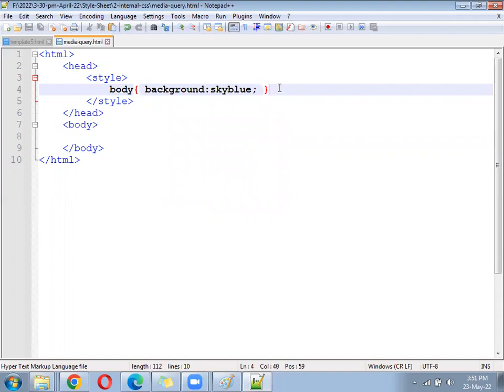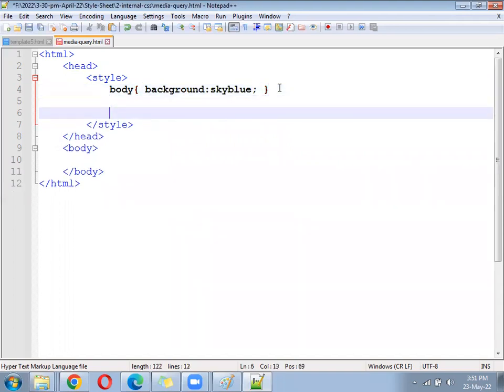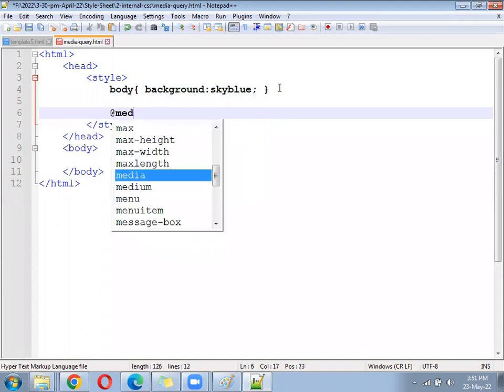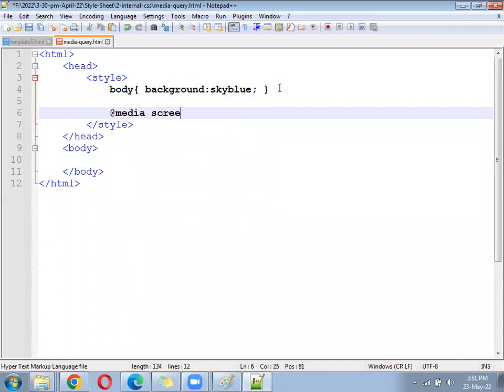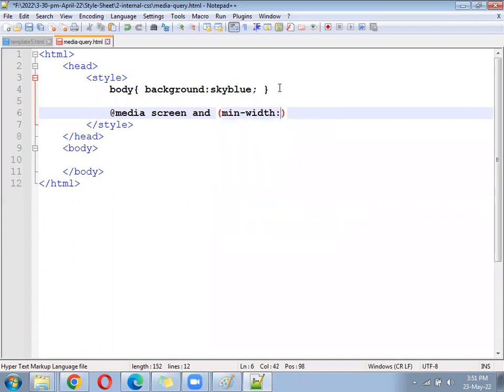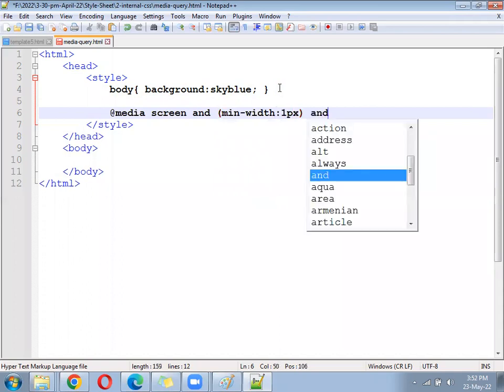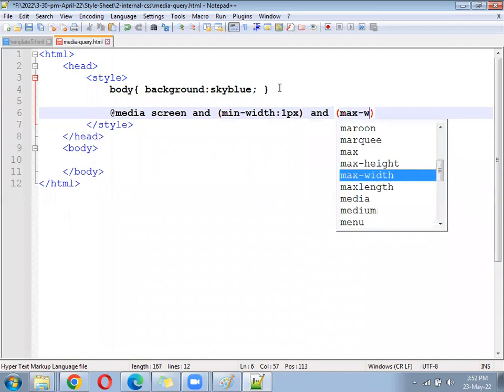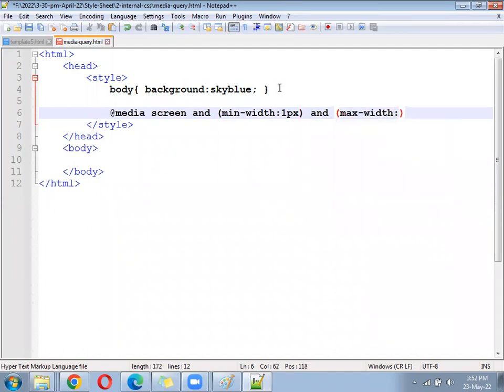Now let us check on media query. Media query starts like this. @media, screen, and min-width, minimum width, suppose 1 pixel, and max-width, maximum width, suppose 600 pixel.